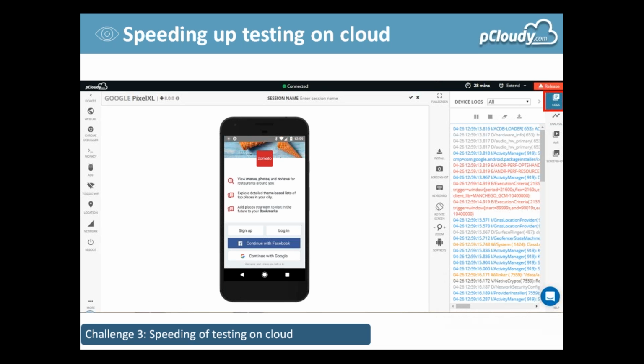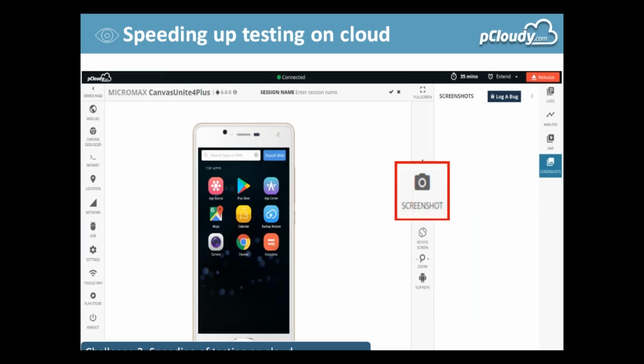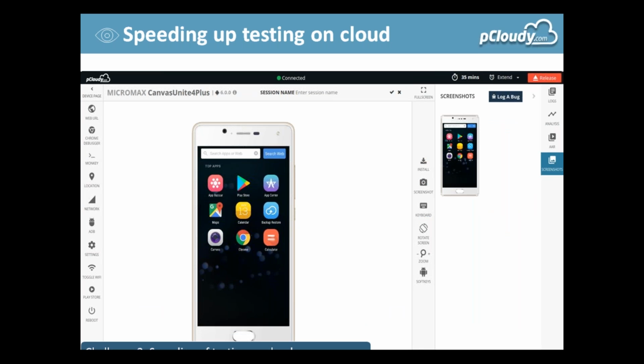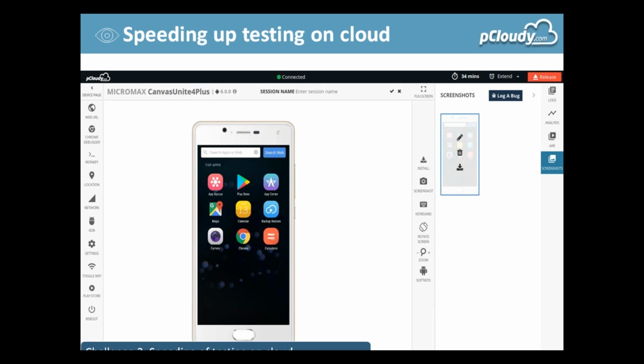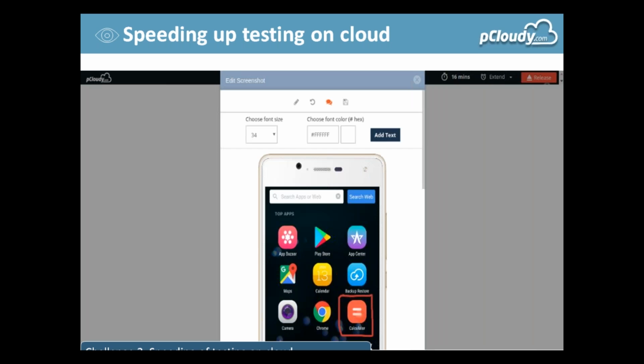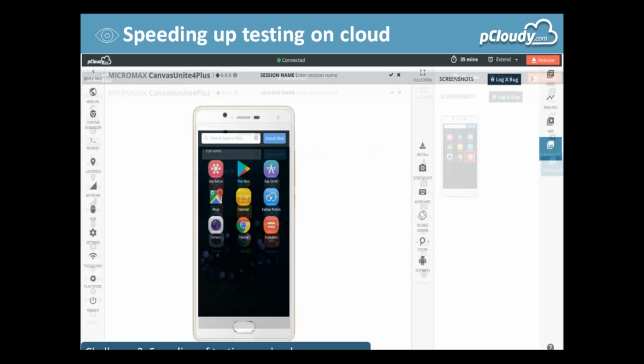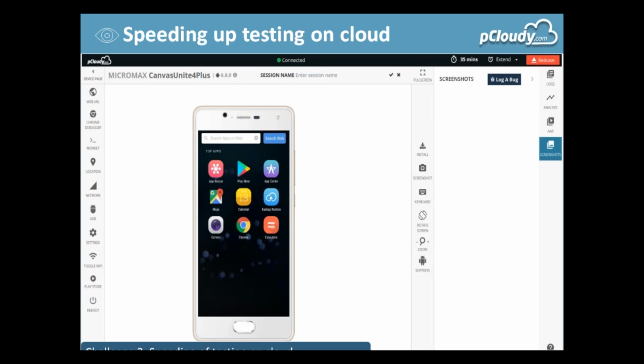Then we talked about taking screenshots. That's also available on a single click. You can take as many screenshots as you want. And not only can you take screenshots, you can edit the screenshot then and there, because you would have seen a bug and you want to report and mark that bug. So you can just use our screenshot editor to mark the bug and then save the screenshot then and there. It really saves time, because you are in that context and you know what to mark and what to log as a bug.